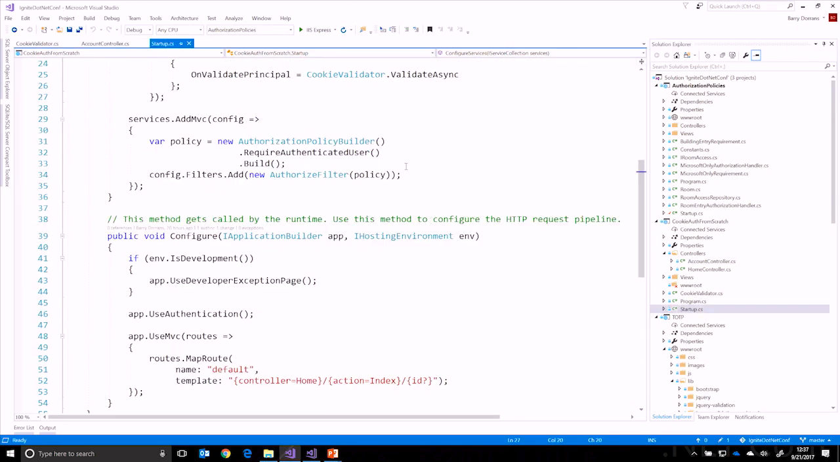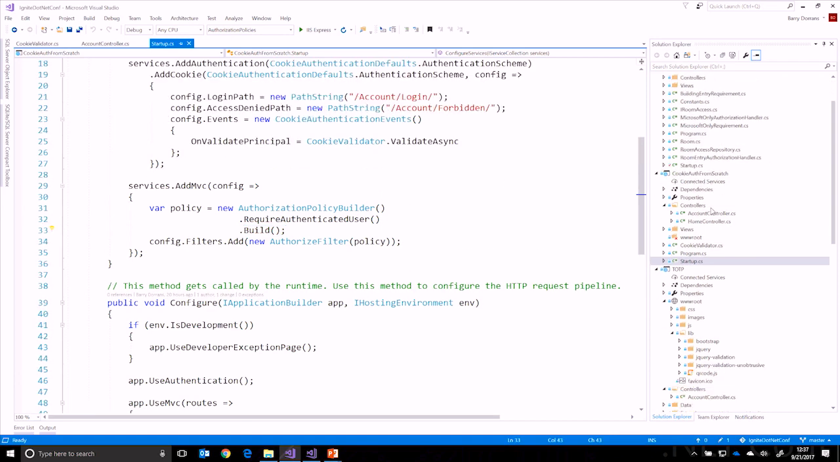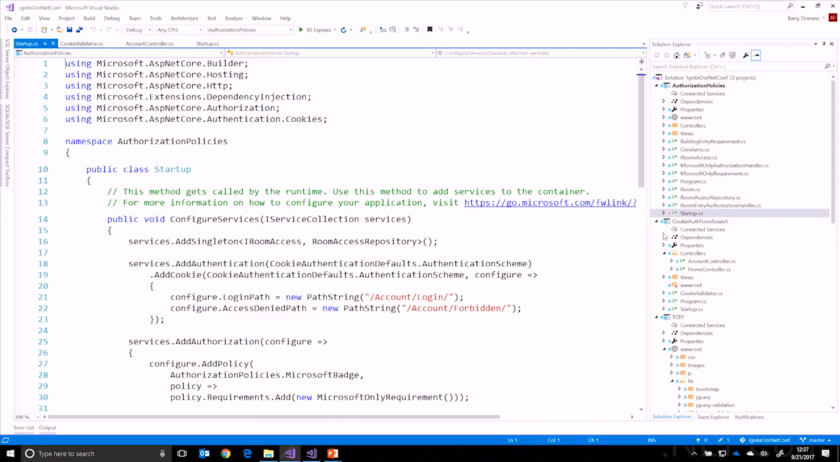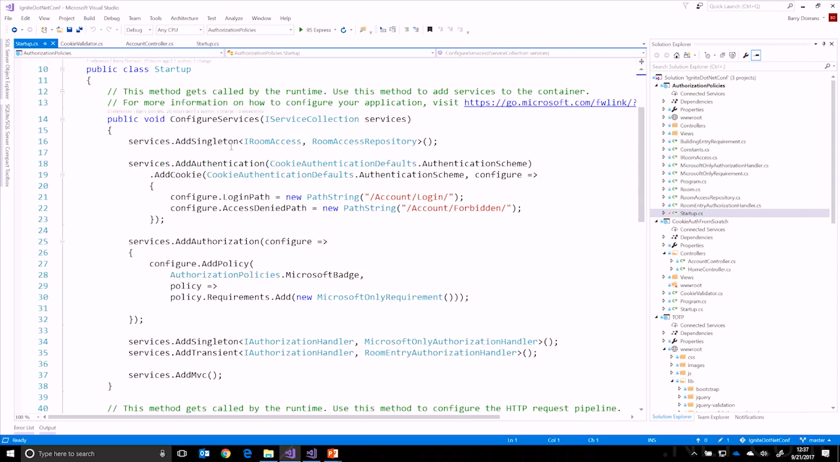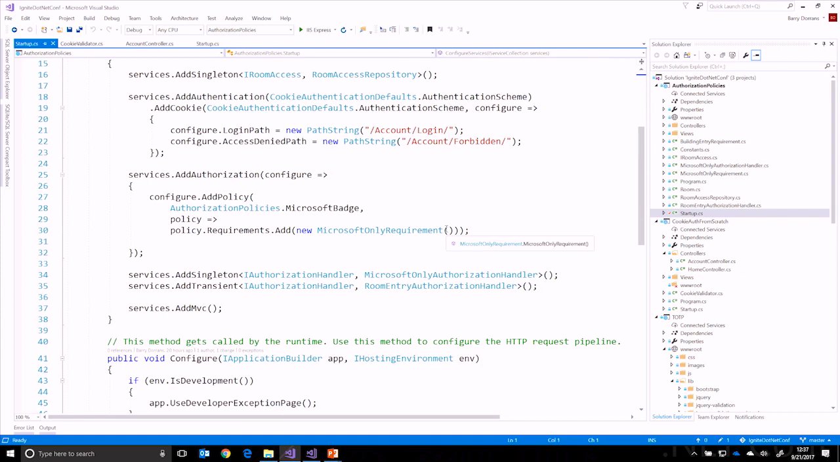Here we have startup. I am setting up a room access repository, which we'll come on to in a minute, but because everything is in DI, you can inject your databases into your authorization policy handler, so you can go off to a database and check. I'm going to have a Microsoft-only authorization handler, and then I'm going to have a specific room one.